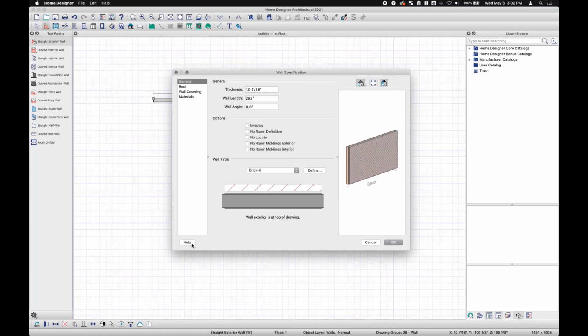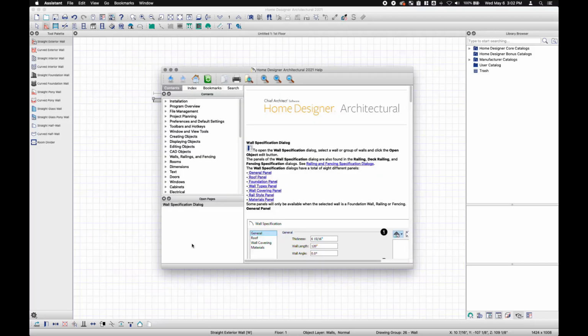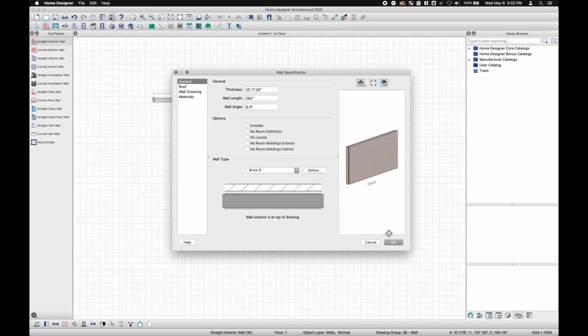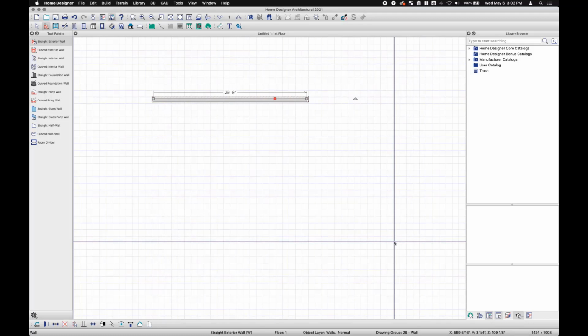One other thing to mention about the dialog box is every dialog box has a help button in the lower left corner if you're using Mac OS, or in the lower right corner if you're using Windows. When you click on the help button, the built-in help window will appear to show you the help for this particular dialog window you have open. Clicking on the help button in this case will bring up the help for the walls dialog box. I'll go ahead and close the help window and then click OK to close the wall specification dialog.